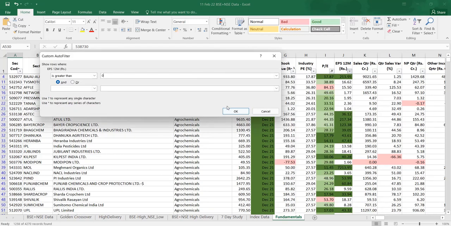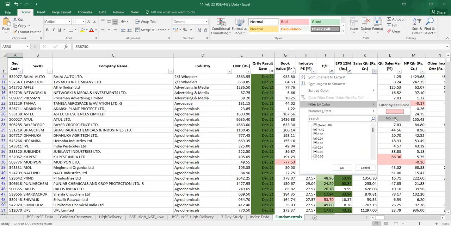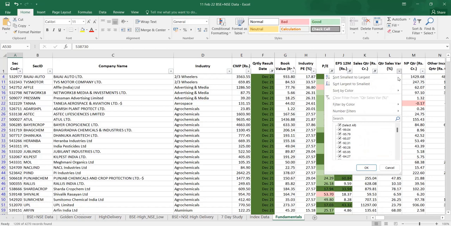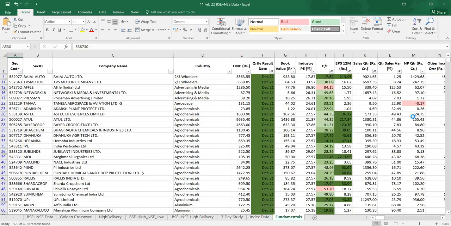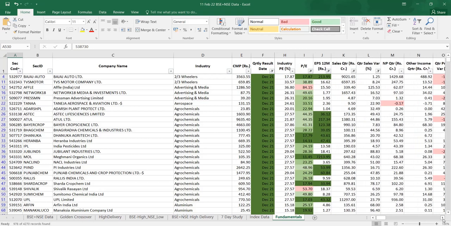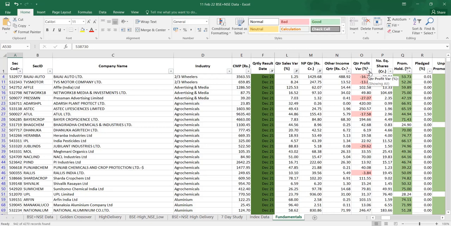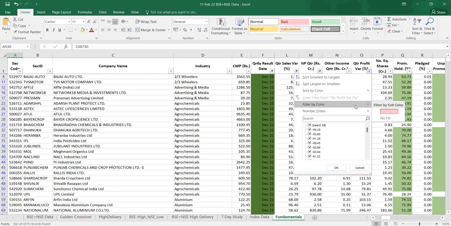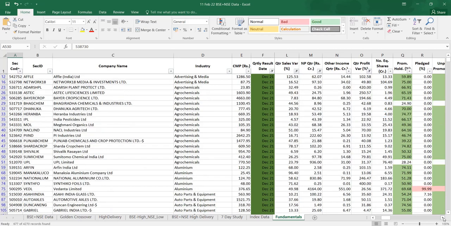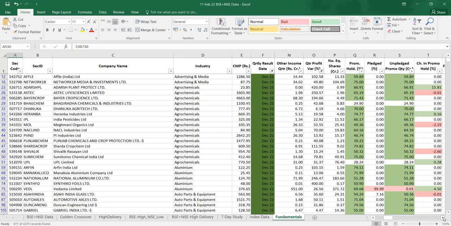EPS greater than zero. Sales quarter, here only two colors are given, so no field is enough. And sales growth should be there, which we have discussed in the previous videos also, the reason why I am keeping all these things. Net profit should be greater than zero. Then net profit variation minus 10 I keep using for my queries, but let us go for above zero. So a company which has given net profit growth year-on-year of more than zero is shown. So 677 companies out of the 1500 odd companies we have found.